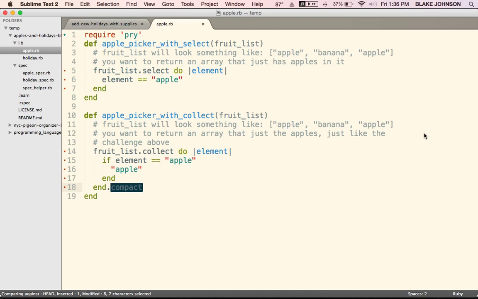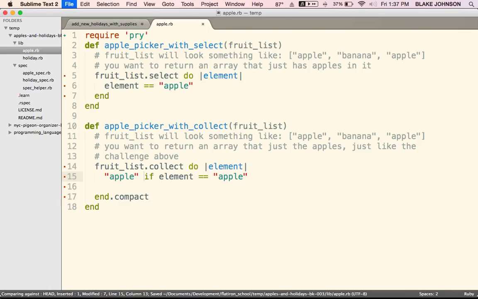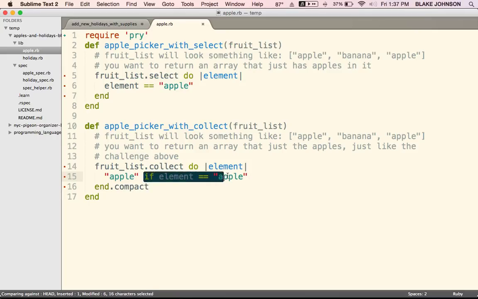Yeah. I did collect do x, apple if x equals apple. You don't need an end statement on that if. Oh, you're just saying you wrote it with the shorthand. Yeah, apple if x equals apple. I like that better. How is that if working? Yeah, so Ruby allows you to put if statements at the end, and then you don't need an end.